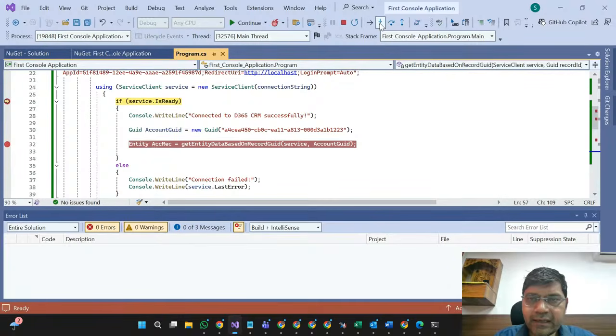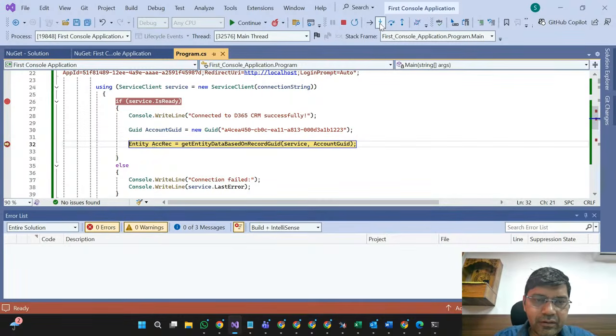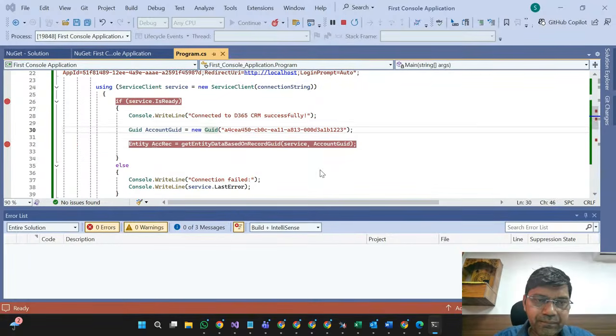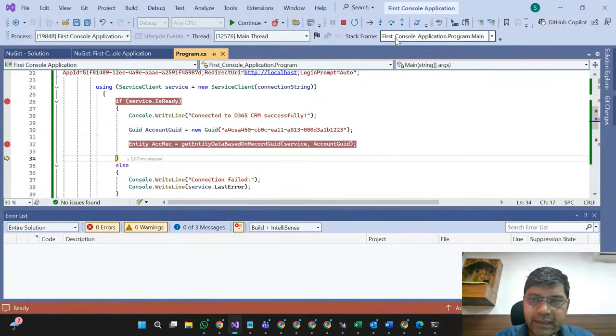So let's debug this one. This is the easiest way to debug my console or my code here. Okay, so here this is the account GUID. Based on this account GUID, I need to perform this action. Okay, that's fine. Now I need to go into this function, so step over with F10. Oh, I have already done F10 here. So let's see what we have received here.